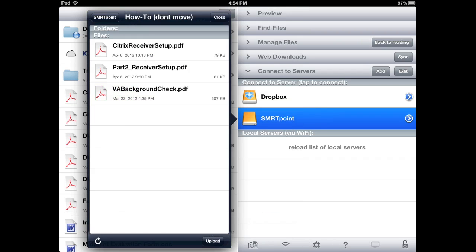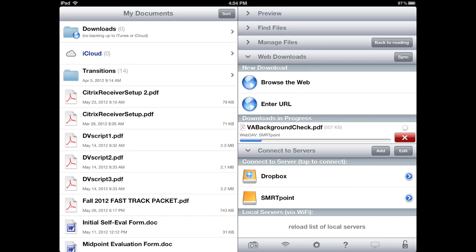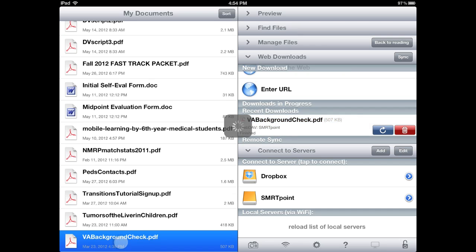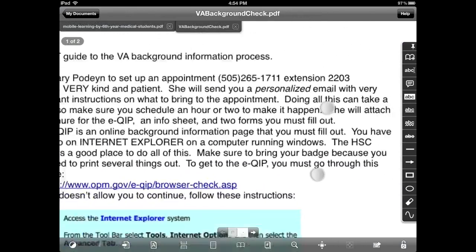I'm going to download it to My Documents. From there, I can go to Web Downloads and see the progress. It's going to download to My Documents here on the left side of the page. Once it's done downloading, you can tap under Downloads in Progress or Recent Downloads, and it'll show you where it went. Now that I have it opened, I can see all of my other PDFs that are open.